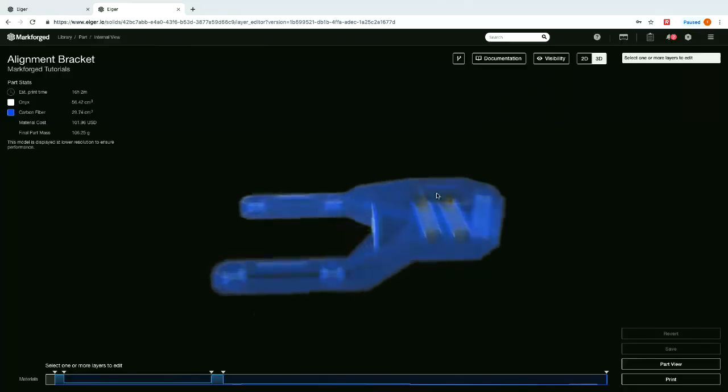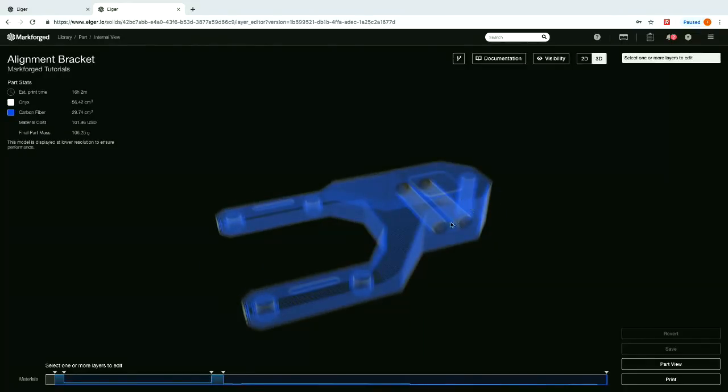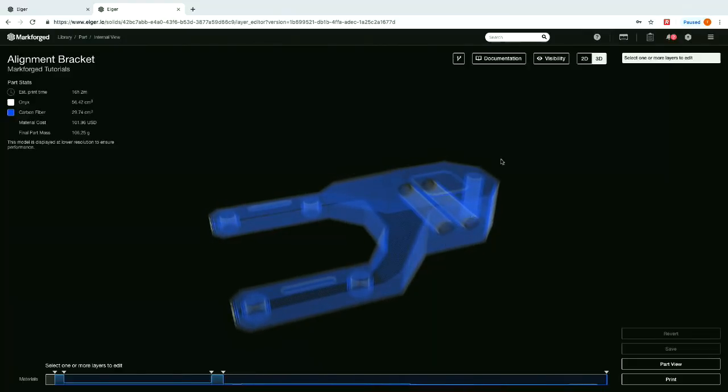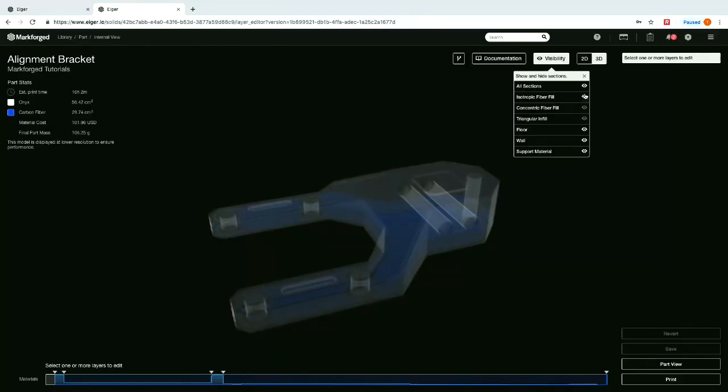One, you're seeing this ghosted shape overall of the part, and two, you're seeing a bunch of blue. The blue is the continuous fiber reinforcement. So if I go in here, I can see what's visible, and I can get rid of the concentric and isotropic fiber fill, and that will show what the part looks like as a ghosted view in terms of actual print paths without the fiber.